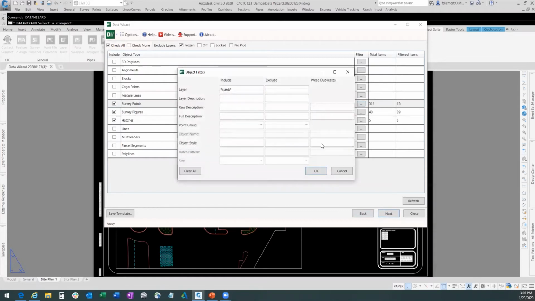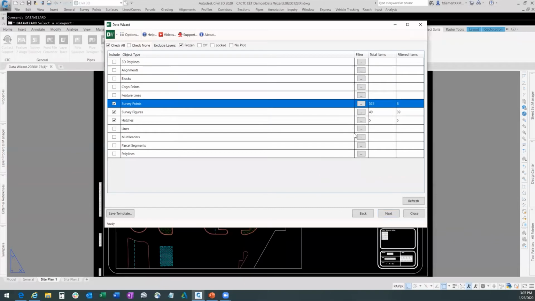And under my object styles, I'm going to weed the duplicates. And in the duplicates, I'm going to have the TRD. And again, we have to use the asterisk. So we've got the TRD, asterisk with a comma. Those were the only ones we had in that one. Now, if we click OK on this, you'll see you're down to 8 filtered items.